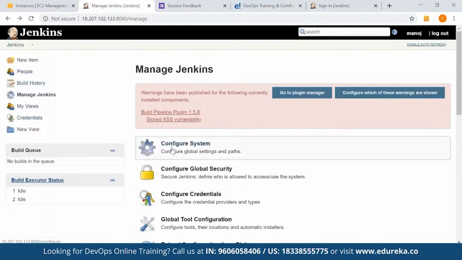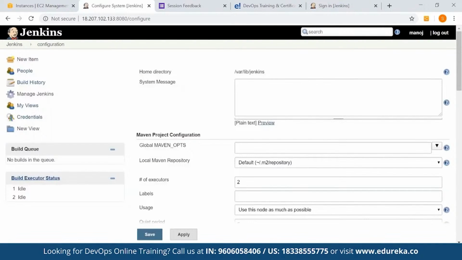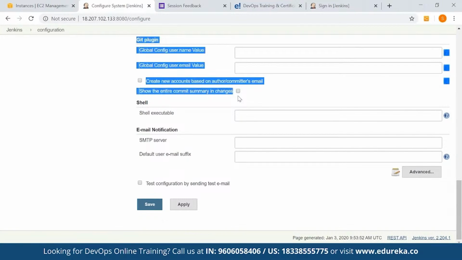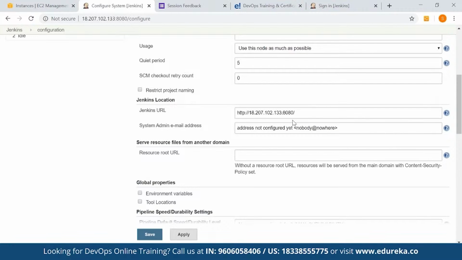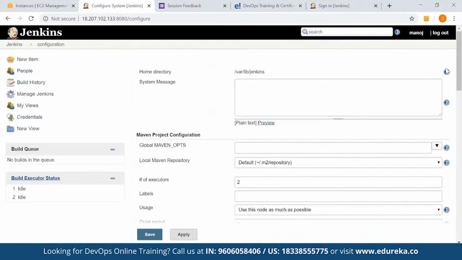Apart from that, the most important section is Configure System. If you want to configure something globally, for example email, we have a section called email notification, which you can configure. If you have a particular Git plugin, you can configure it over here. Usually we don't pass the IP addresses, we pass some DNS name to our Jenkins. That also can be configured. Jenkins will send an email, and that email ID also can be configured over here. A lot of things are there, guys, which you can configure in this section.